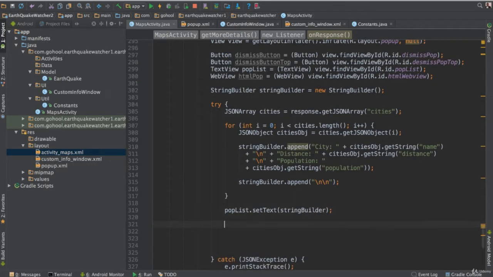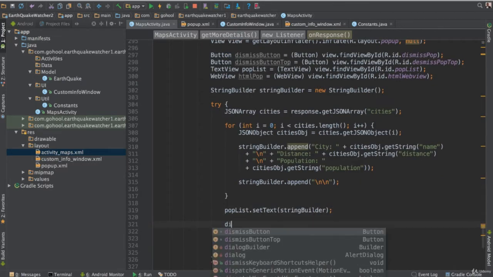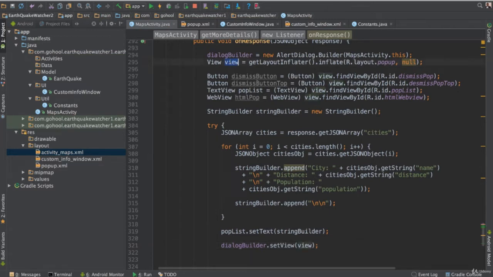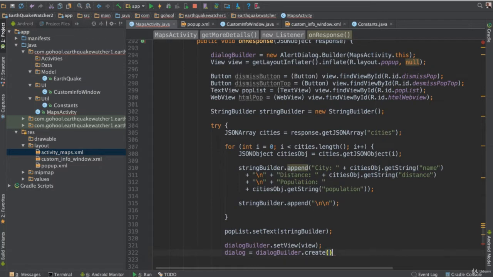So here, what we're going to do is say dialog.setView, because we have that view that we've been creating on the top here, this view which has all of these items. Once we have that, we can say dialog is equal to dialogBuilder.create, and of course never forget to actually show it, just like that. Now we'll be able to actually show a dialog with all the information that we just added.